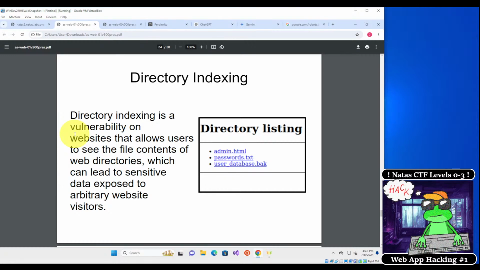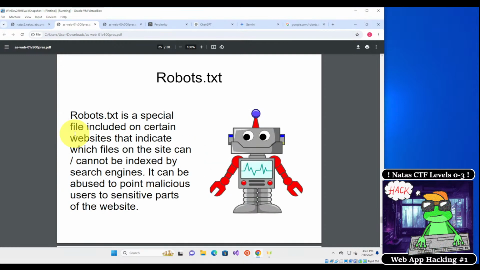Okay, so we talked about directory indexing, which is a vulnerability on websites that allows users to see the contents of web directories, which can lead to sensitive data exposed to arbitrary website visitors. And the last thing we talked about today is robots.txt. Robots.txt is a special file included on certain websites that indicates which files on the site can and cannot be indexed by search engines. It can be abused to point malicious users to sensitive parts of the website.